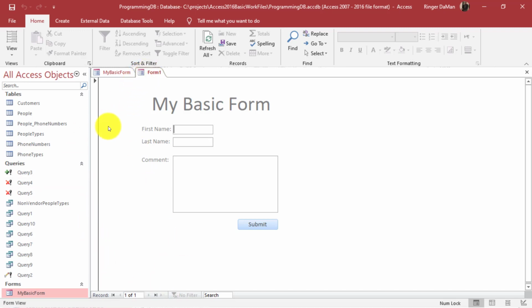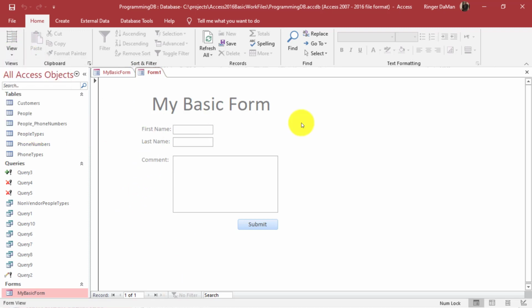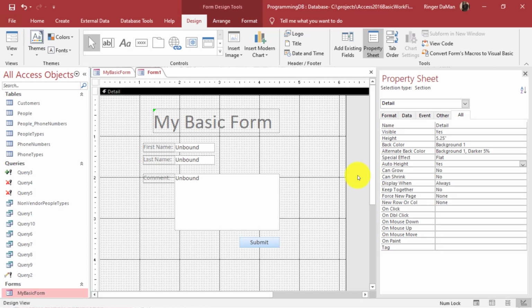So I'm going to go back into the design view of my form, and I can either go up here to where we have the different views and select design view, or one of my favorite ways to do it is to simply right-click on the tab and then select the design view from there. Okay, so we're back to our design view, and I need to remove those controls on my form. So how do I do that?